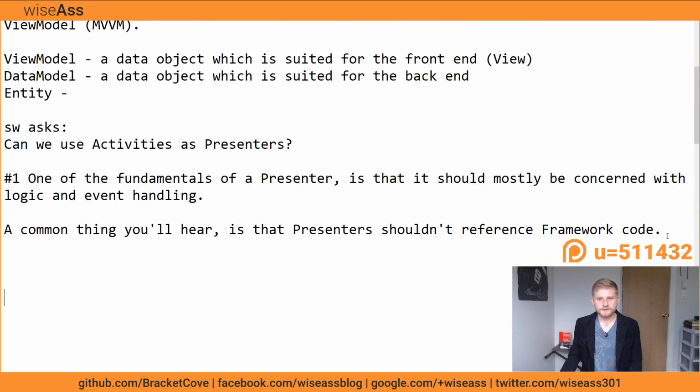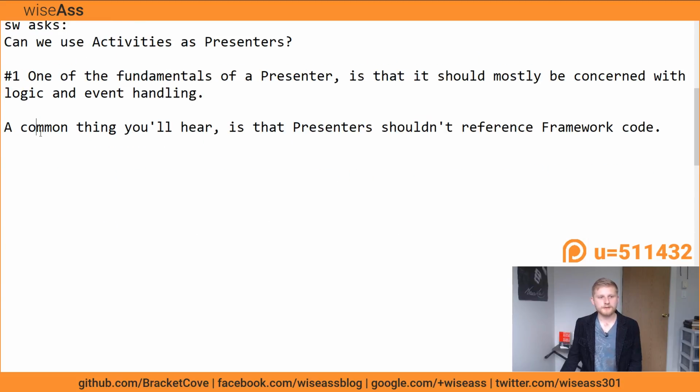So this is kind of a principle, SW, I want you to take note of. Presenters shouldn't really reference framework code. My explanation of why is more or less that a presenter is fundamentally an object, in my opinion, which should be concerned about logic and event handling. It shouldn't be concerned ever about view binding, and it shouldn't be concerned about storing state, storing data. So if you're storing data in your presenter, or you're talking to your UI directly, I think you're doing something wrong. You don't have a presenter anymore, essentially.